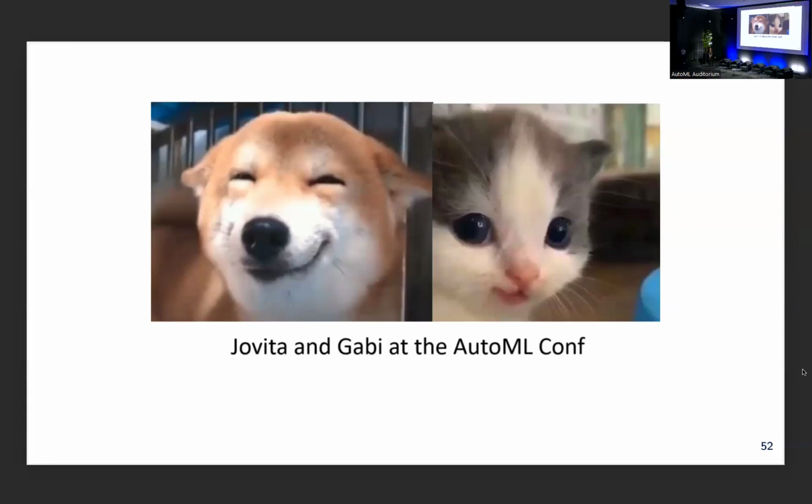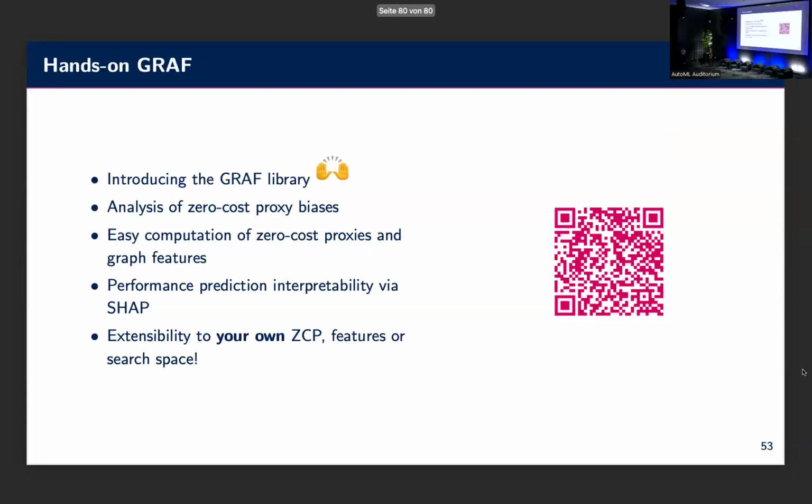Do we have any other questions? All right. Just a quick recap. So now we will, oh no, introduction to the hands-on, sorry. So we will look at the graph library.